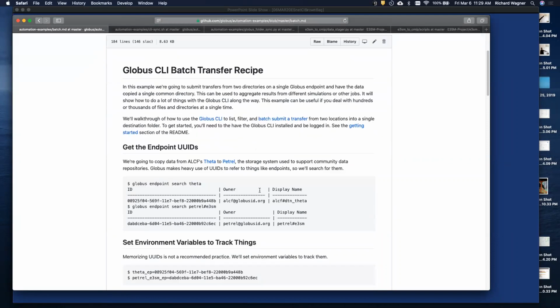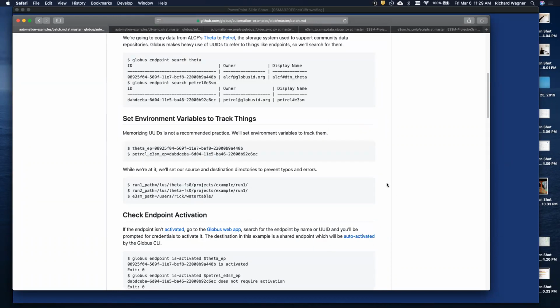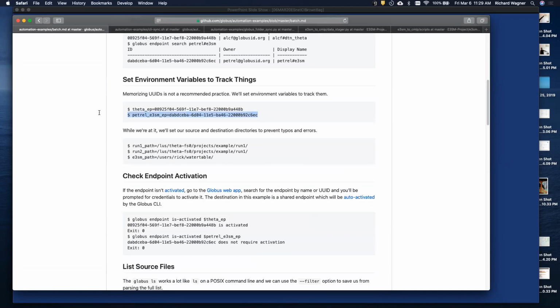And in this case, what I was doing is I had a set of files that were in 2 different directories on ALCF Theta, and I needed to get them to one of our endpoints on Petrel for E3SM. So to do this, I looked up the UUIDs for the 2 endpoints that I was interested in moving stuff to and from and set them as temporary environment variables. If you move stuff between endpoints a lot, you can either embed the endpoint UUIDs in your script or maybe in your bashrc and have them available. I mean, if you want to memorize UUIDs, go for it. But I'd like to think about words like Theta and Petrel.